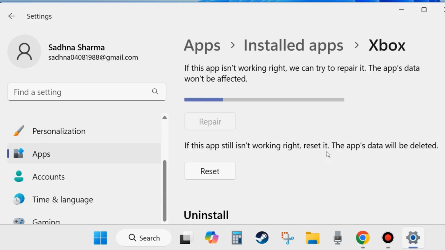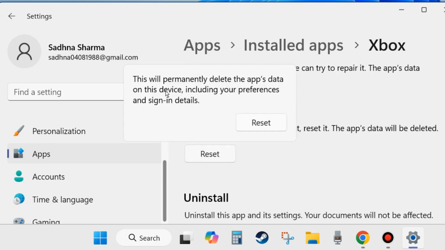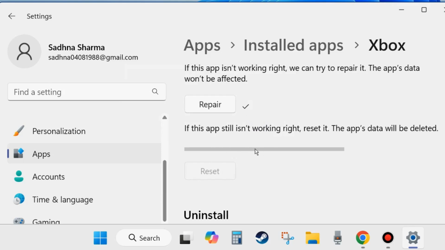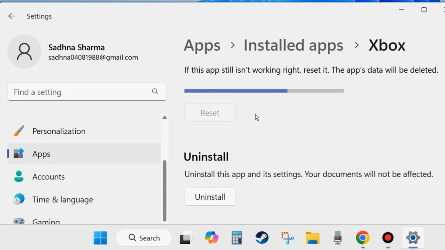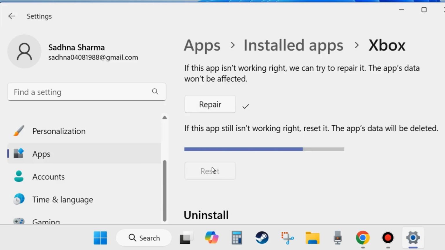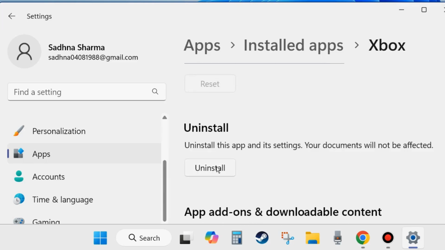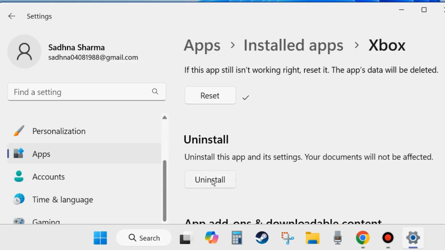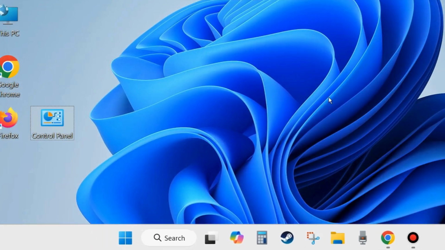If this app still is not working right, reset it. The app's data will be deleted. If repair does not work, then reset Xbox app. This will permanently delete the app's data. Choose OK and wait for some time to reset Xbox app. And if after repairing Xbox app, resetting Xbox app, your problem is still there, then uninstall Xbox app and reinstall Xbox app, a fresh version of Xbox app, reinstall it in your system. That's all.